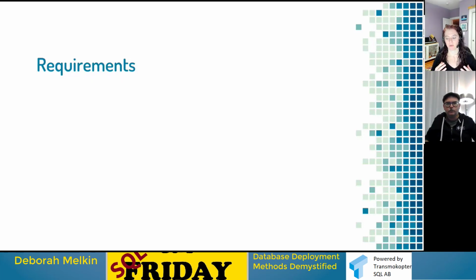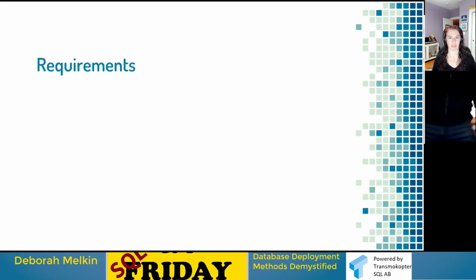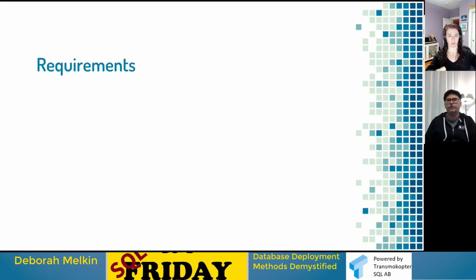All right, requirements. We have to talk about requirements. One of my big things is I hate when we say, here, we'll just pull this tool in place and we get this running and our problems are solved. It's forgetting that a tool is not a solution. We still have to understand what we're trying to solve. And in order to solve it, we have to define our requirements.